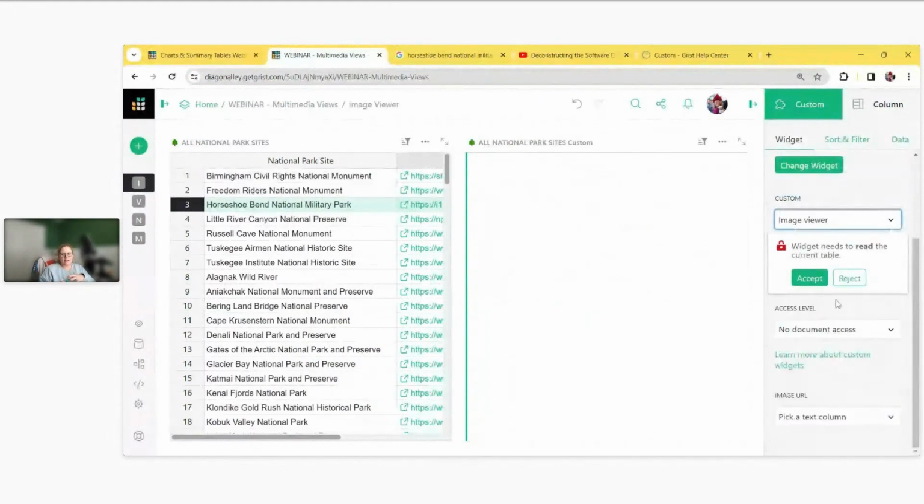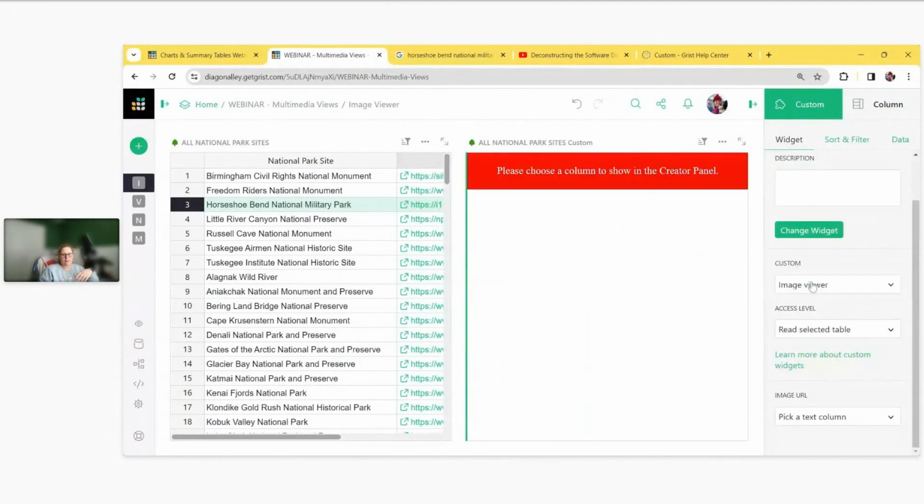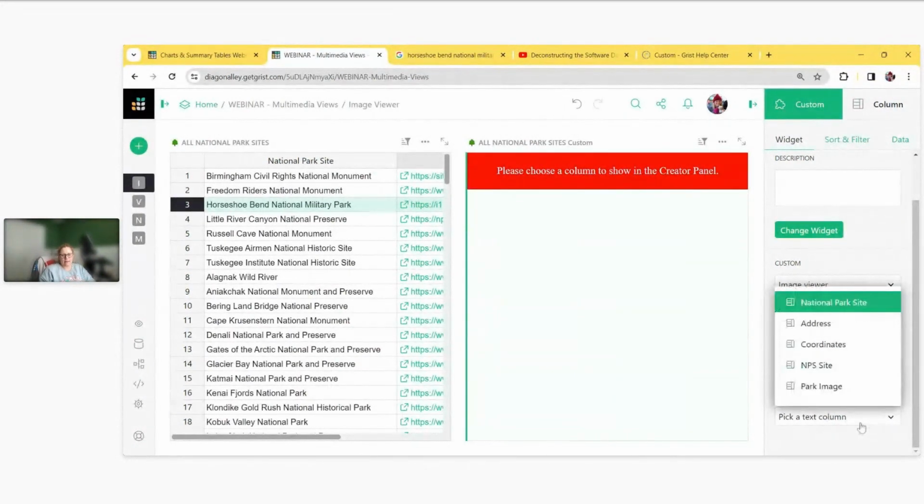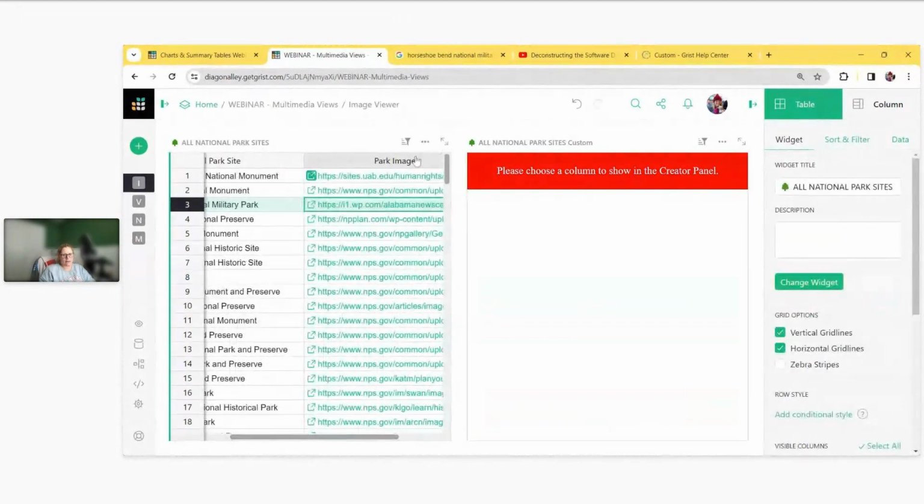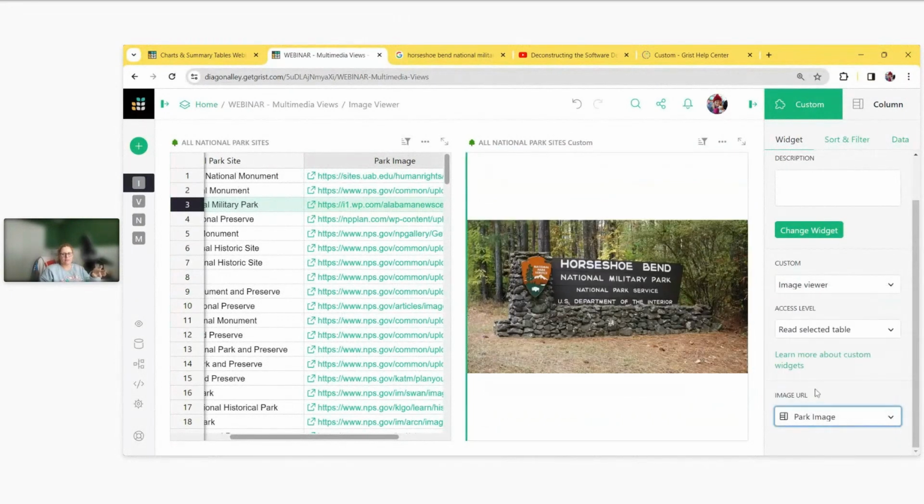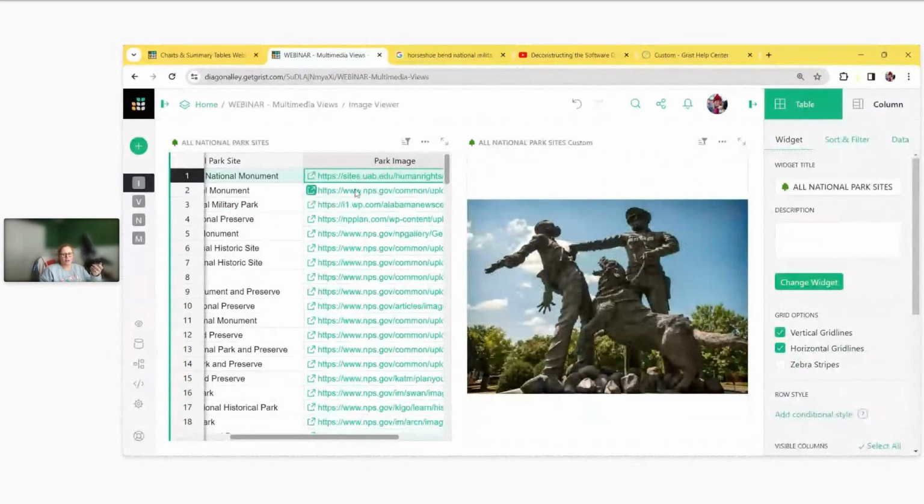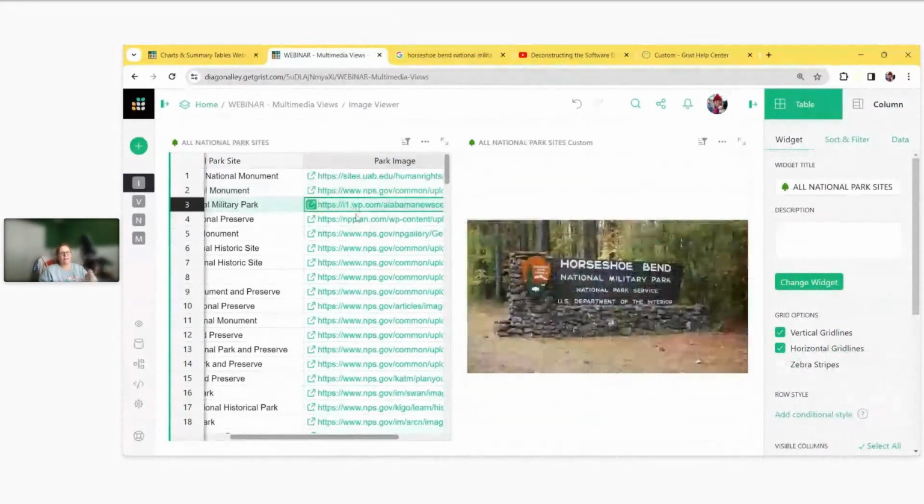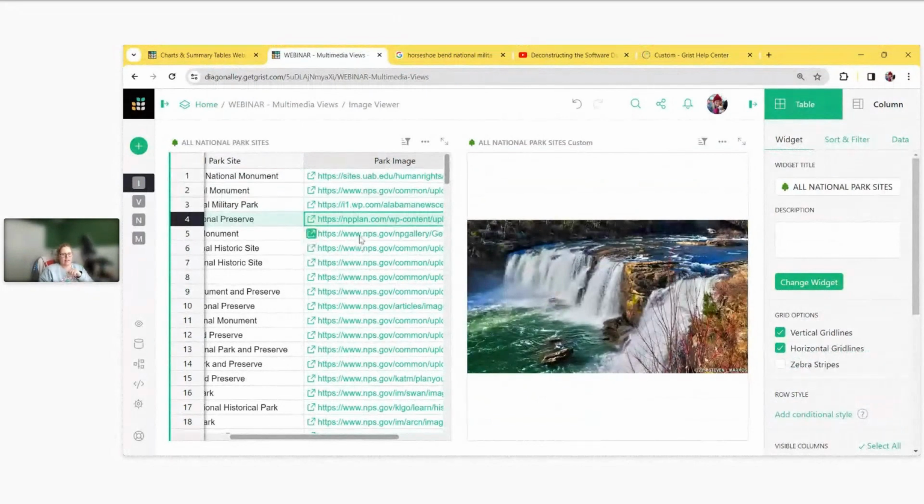Now immediately it's going to ask us what permissions this custom widget needs. And this particular one needs to read the current table. And so it needs to read that URL. And so we can just accept that. It'll update the access level to what it requires. And then finally, we just need to select the column that contains our image URL. And in that case, here, that's our park image column here. So we select that, and now it's already set. I select the park, and now this URL is displayed as the actual image in our custom widget.